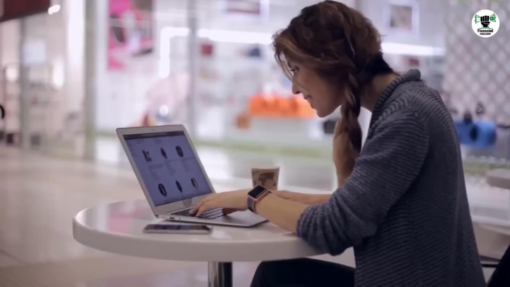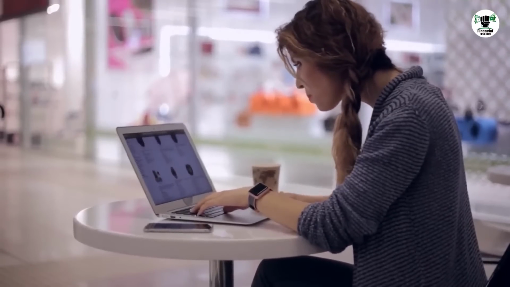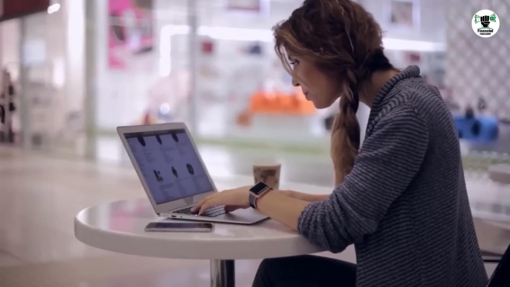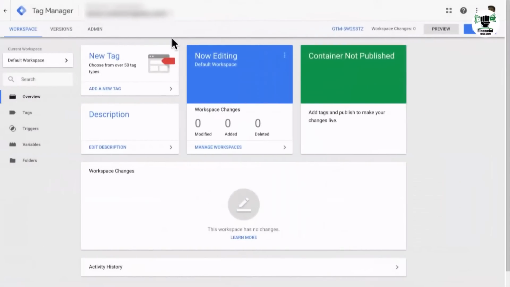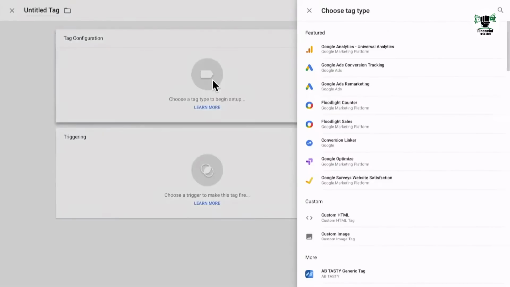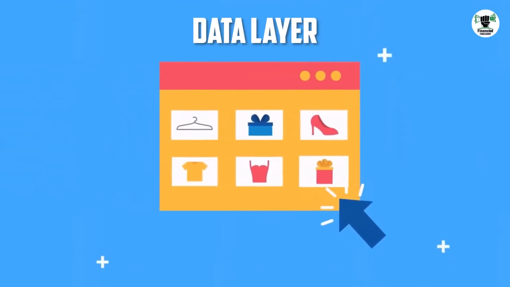As a marketer or developer, you want a tag management solution that is simple, reliable, and integrates easily with your existing ecosystem. Google Tag Manager is the perfect tool for this. It helps you collaborate to make sure that you're able to deploy all of the most critical tags for your business needs. Let's talk about data layer.